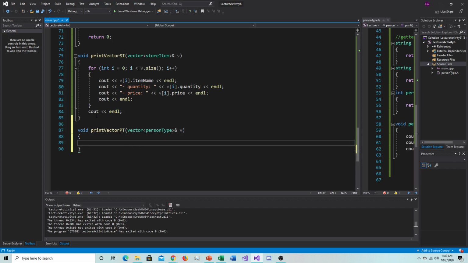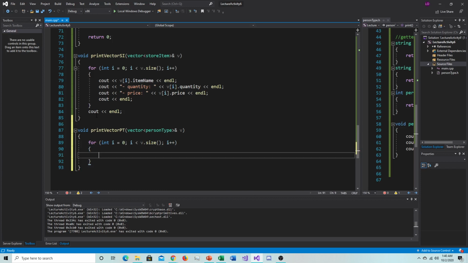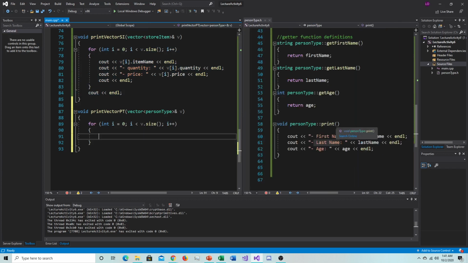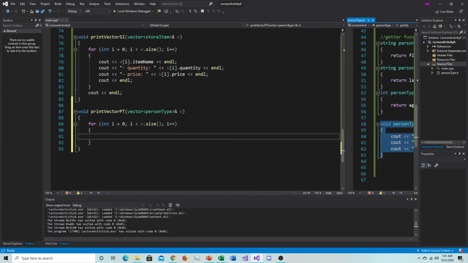Now in squiggly brackets, we put our definition. So for int i equals 0, i is less than v dot size, i plus plus. We actually don't need to put in the same work that we did for print vector store item. What we're going to do instead is take advantage of the print function that we wrote before.